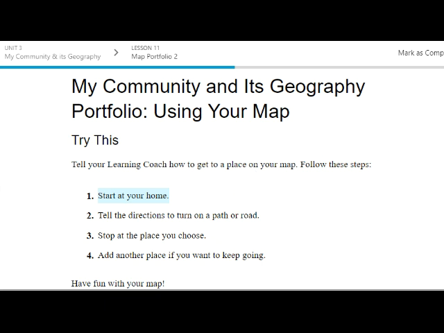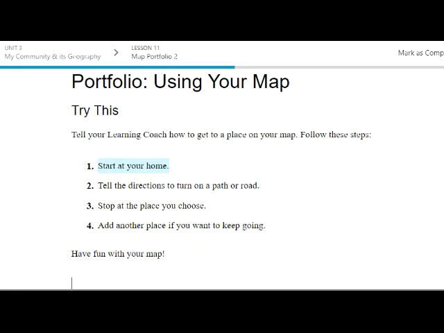So on your map, you're going to start with your home. That's what you're going to add first. You're going to give directions to another location on that map. So you might need a path, like a sidewalk, or a road, especially if you're going into town or into a city. Once you give those directions, you're going to stop at a place you choose. So you need to include your home on the map and also another location. Can you have more than one location? Absolutely. It says add another place if you want to keep going and have fun with your map.